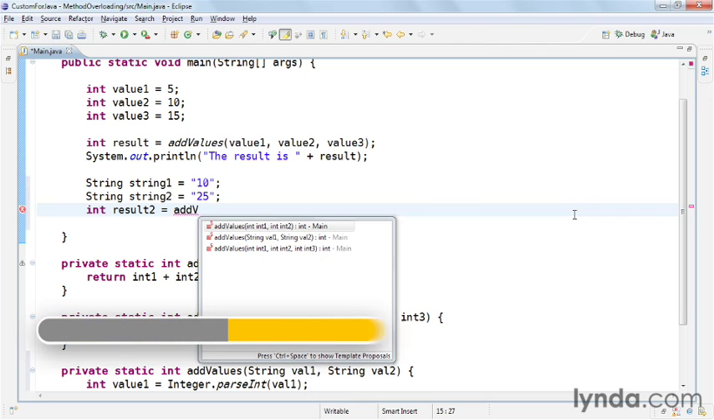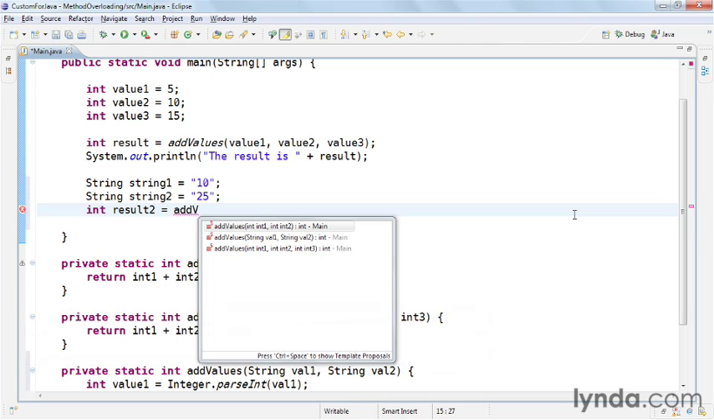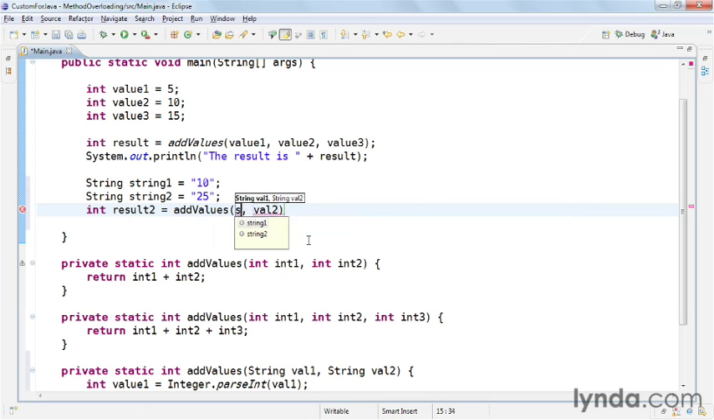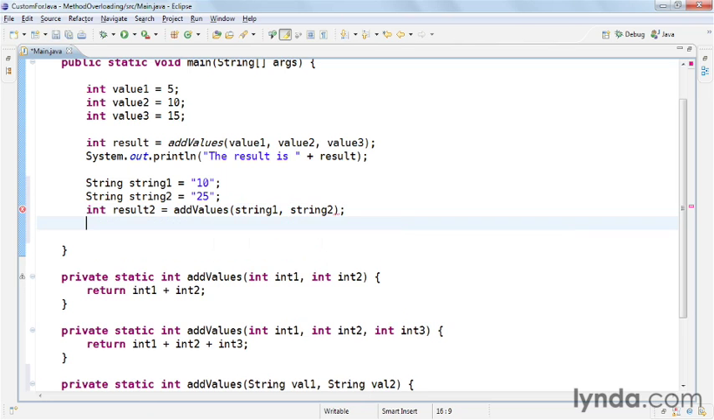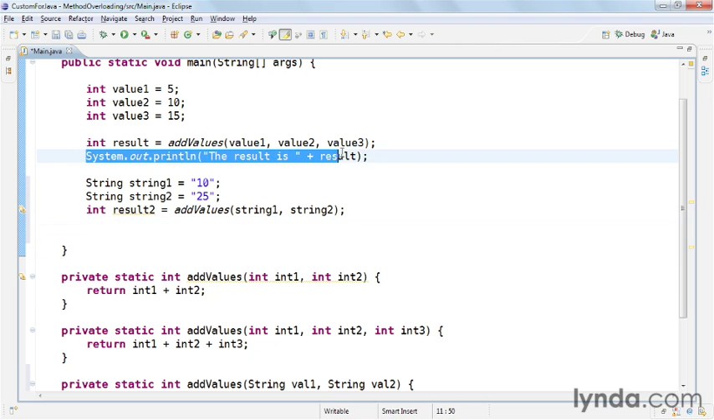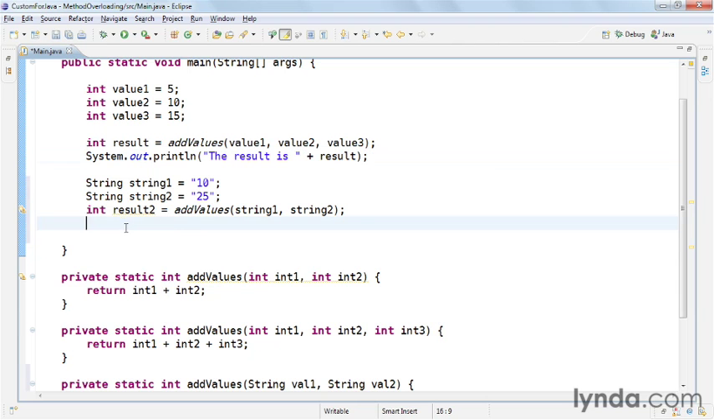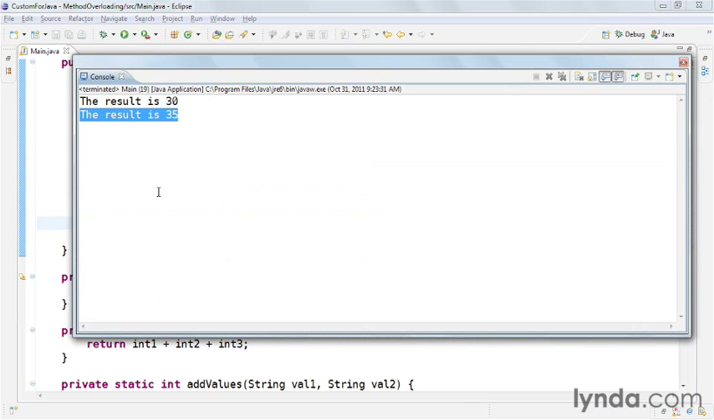And notice when I press Control Space, Eclipse shows me all the different versions of the method that are available. The version with the two integers, the version with the two strings, and the version with the three ints. I'll choose the version with the two strings, and I'll pass in string1 and string2. I'll make a copy of my print line command and paste it down here, and I'll output the value of result2. I'll run the application, and the second version is clearly calling the version that receives the strings.